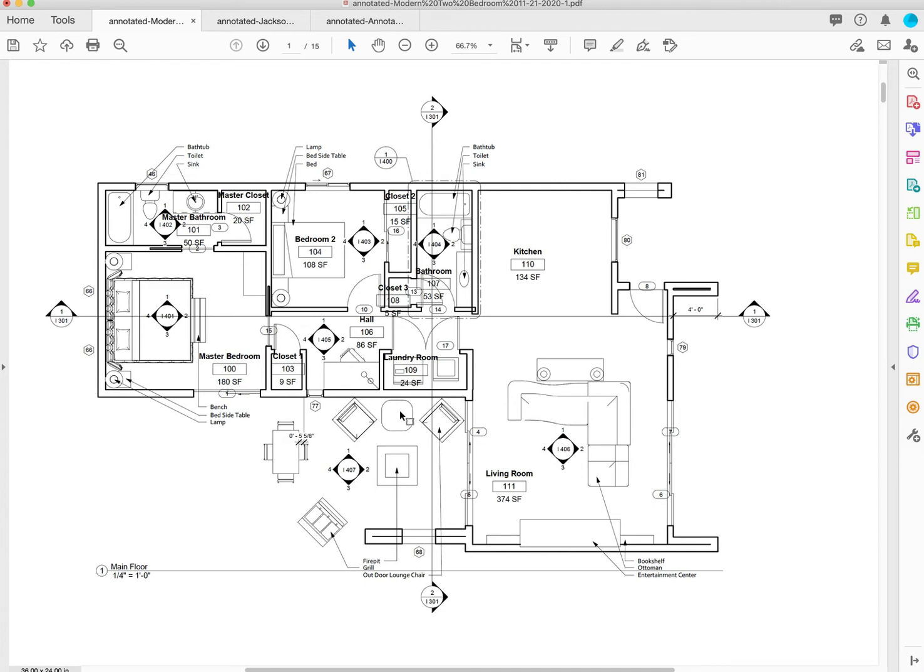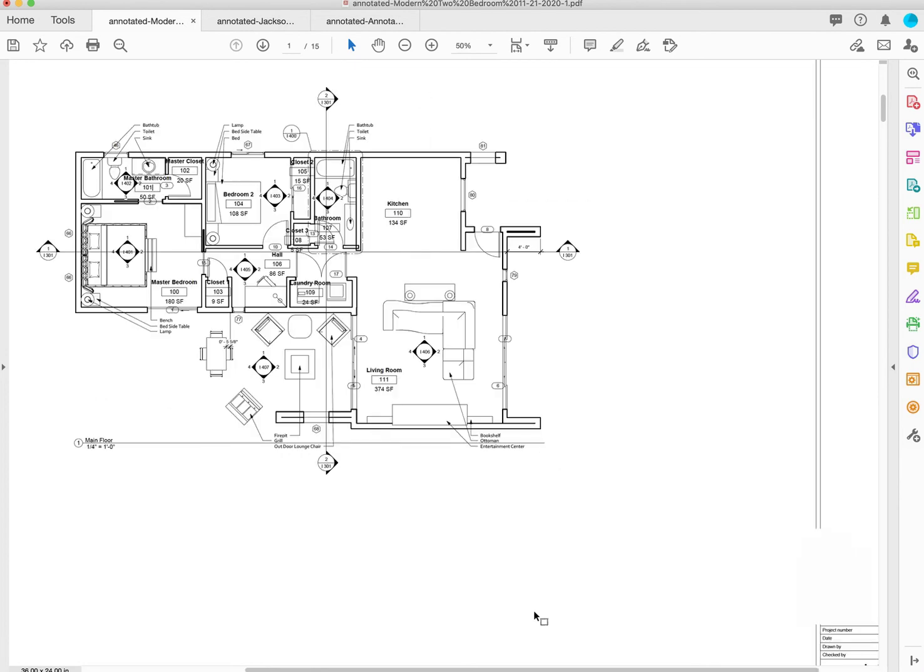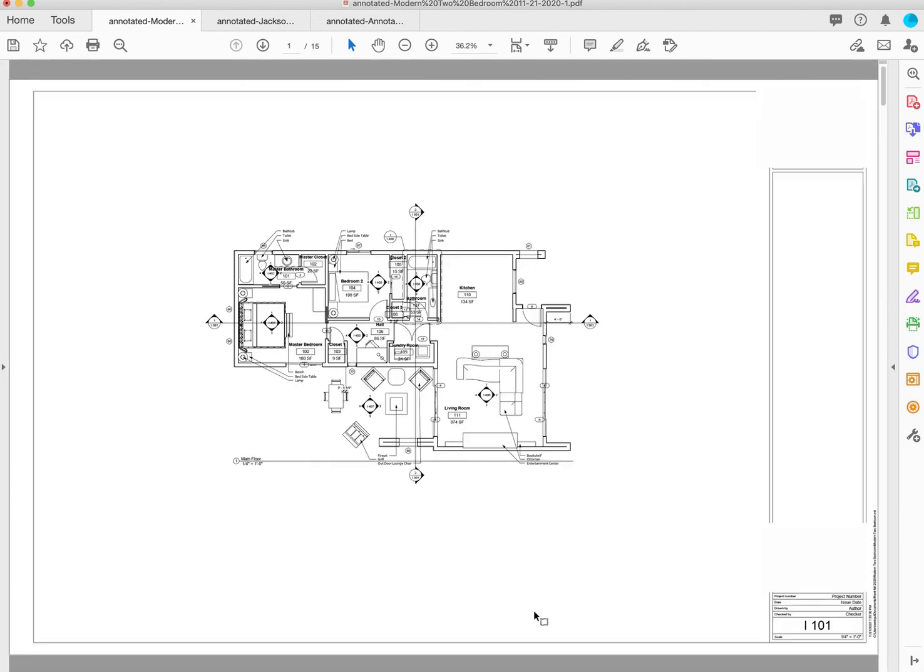You can see here that once you start adding annotation, your plans get a lot busier. I wouldn't say messier, they just get busier, and really this is what they end up looking like in the field. Make sure to do some other housekeeping, like for example this room tag. Now that we've added all these notes, this could definitely be scooched down a little bit more so that it fits a little better on the sheet as well.